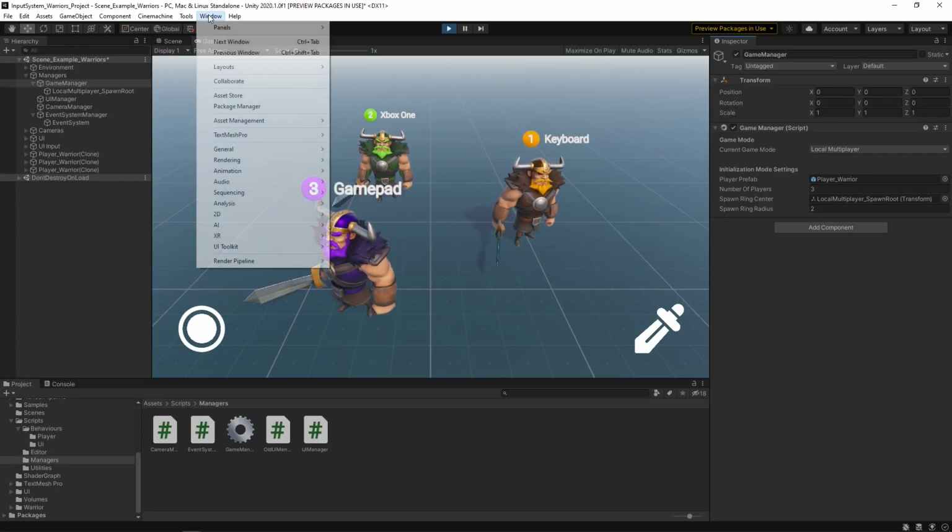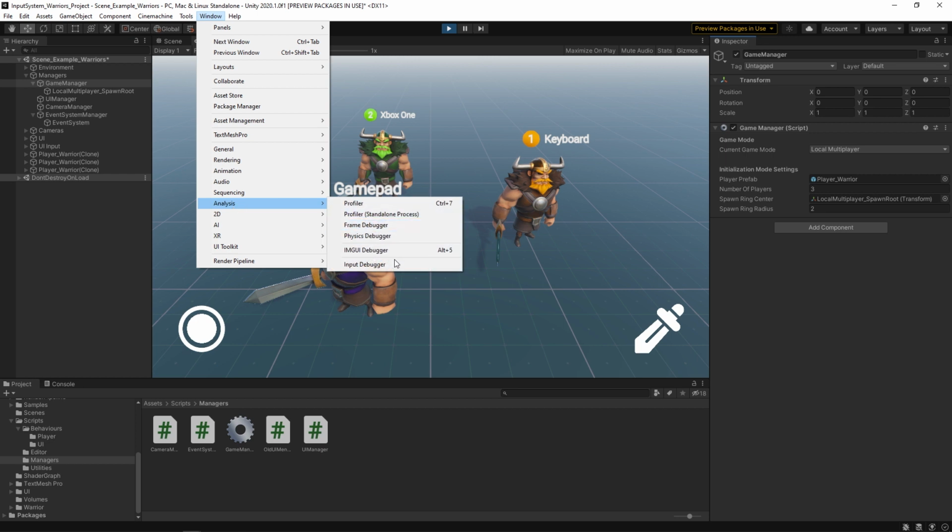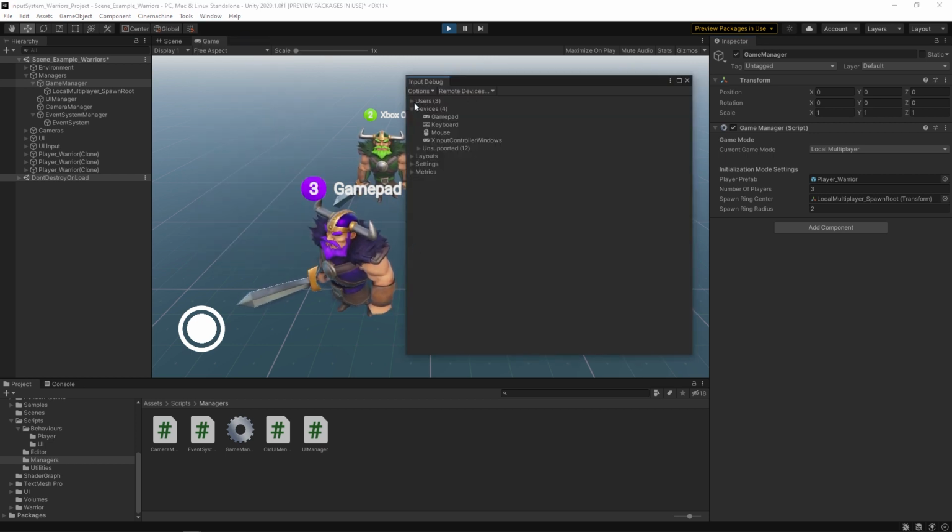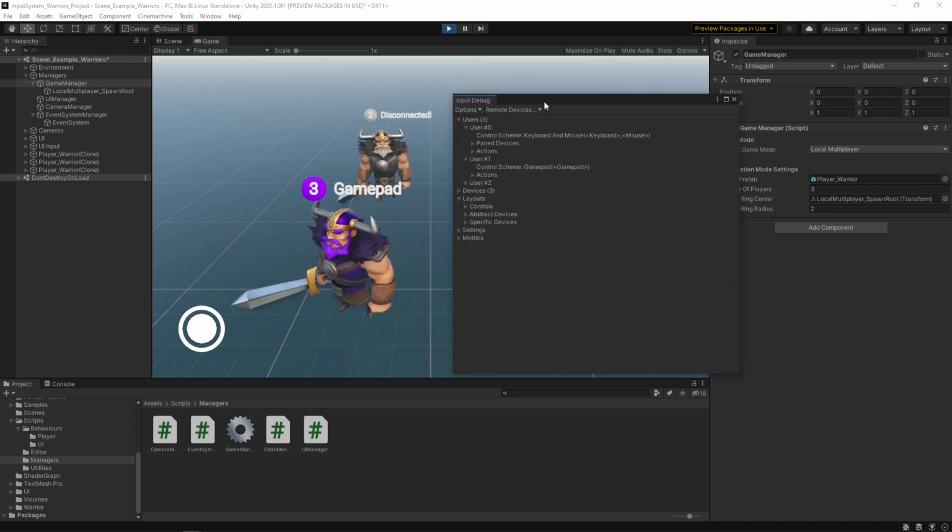If we open the input debugger window during play mode, we can see that all the player inputs are shown. And for each player input, the relevant connected device is shown as well. The player input component also covers automatically the disconnection or the reconnection of a controller. These events are exposed and we can use them to implement custom logic.